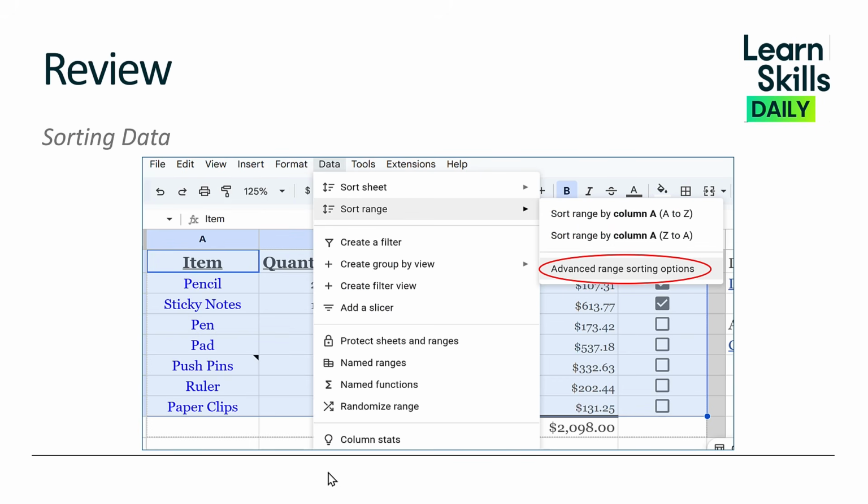We sorted data. Remember to go to the Data, Sort Range command, where you'll find advanced range sorting options if you pre-selected the range of data that you wanted to sort, like you see here in the background where I highlighted from the word item all the way down to this last piece of data before choosing this menu command.